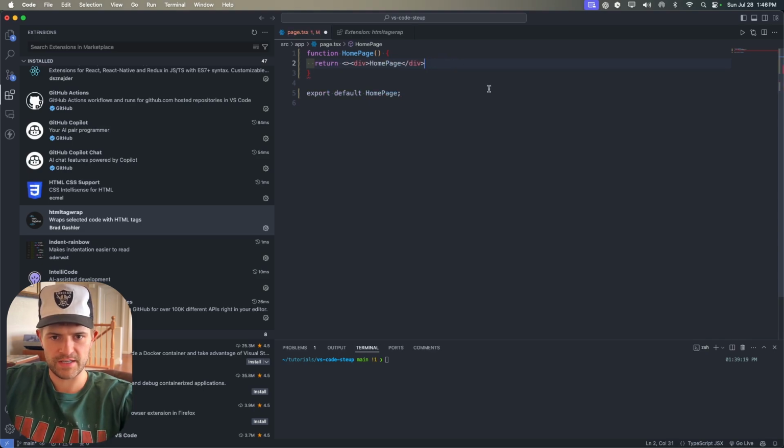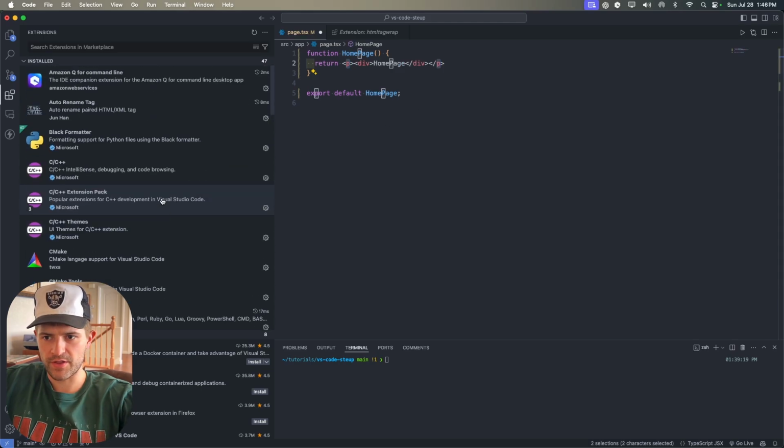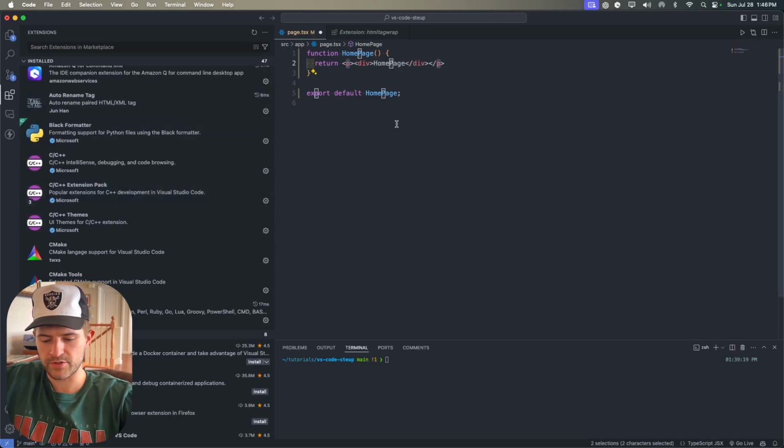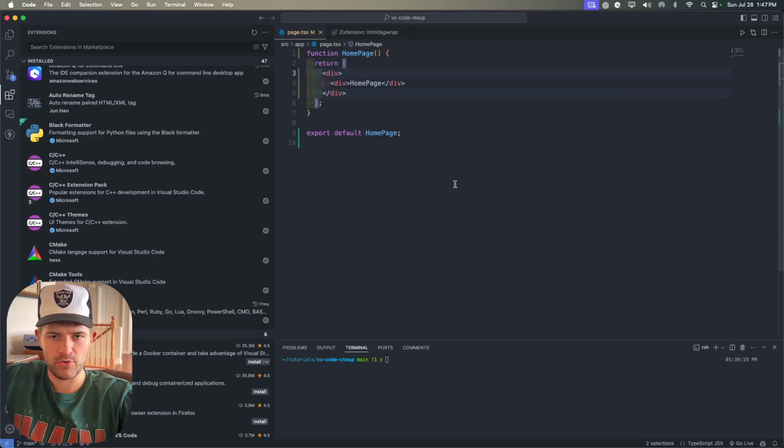If you have this extension, all you have to do is highlight whatever you want, and then I click Option W, and then it automatically wraps it in a P tag. And because I have this, the auto rename tag, then all I have to do is type in div and boom. And this is just very handy, and I use it all the time.